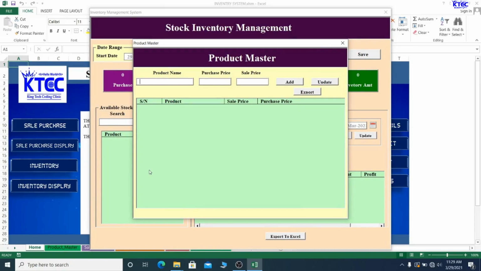Let's see, Akiola Maths, right? The purchase price is maybe 20 cedis. I would want to sell it at maybe 25 cedis. Then go ahead and add it. And the next item is let's say Eco Series ICT. Purchase price is maybe 25 cedis. I want to sell it at 30 cedis. We add that as well.